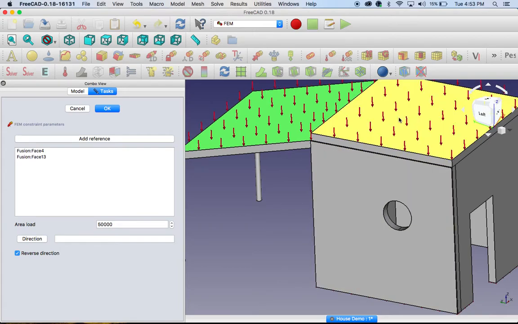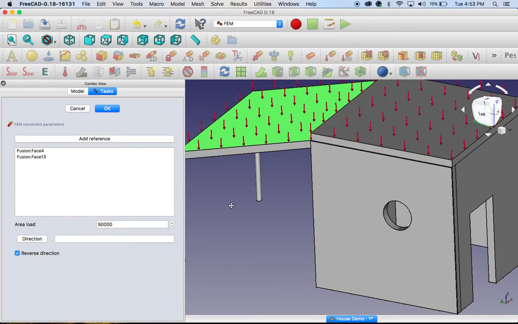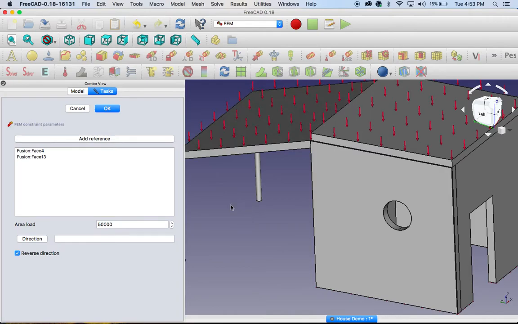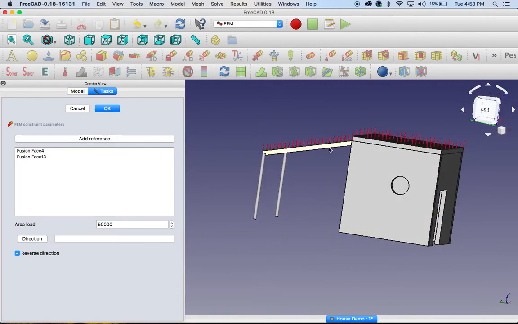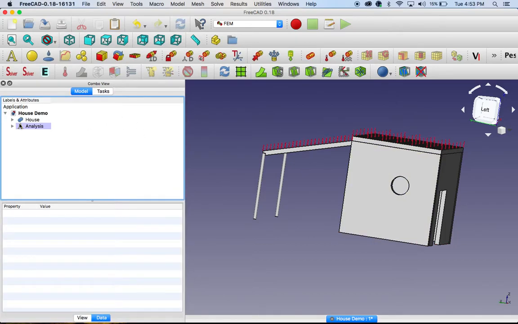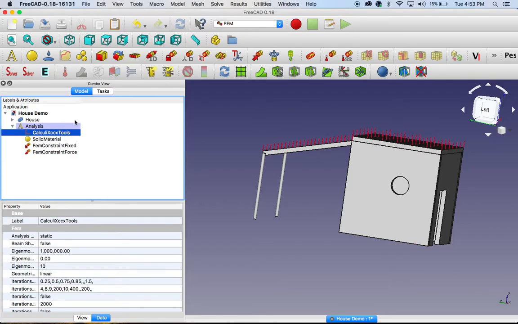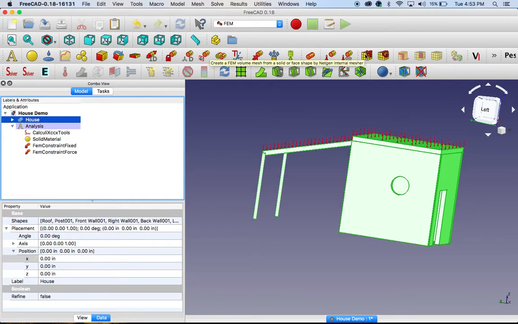So now I have the awning and I have the roof, and those are both being affected by, we'll say, snow or something like that. So I've got my loading on the top. I've got everything fixed on the bottom. So I'll hit OK. I'm almost ready to go. I need to make sure that I choose my house and I apply an end mesh.